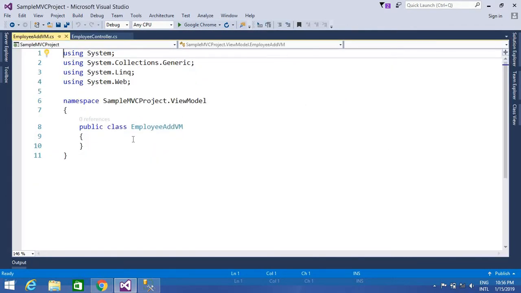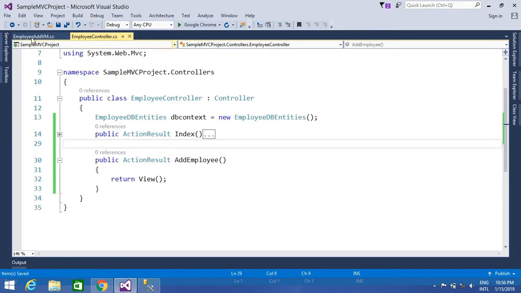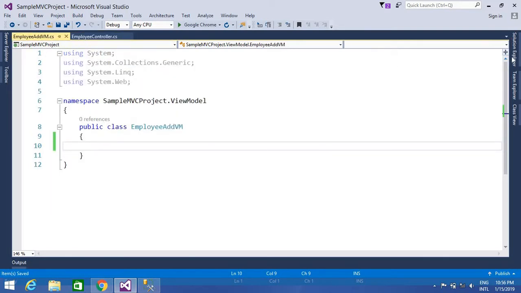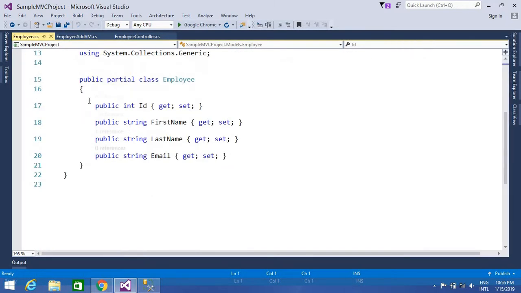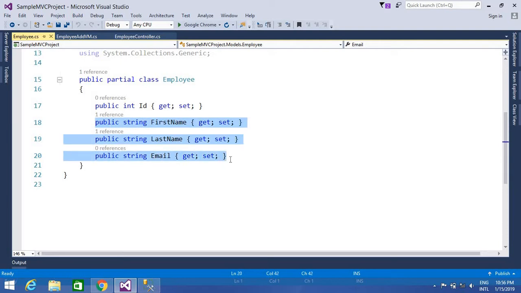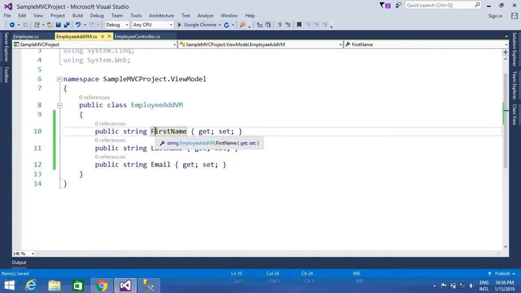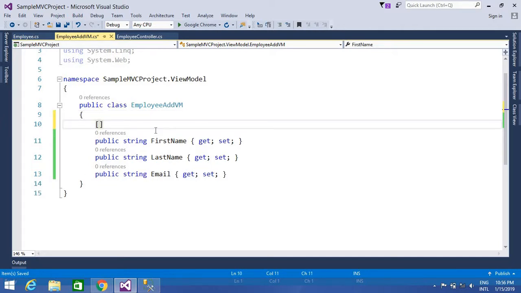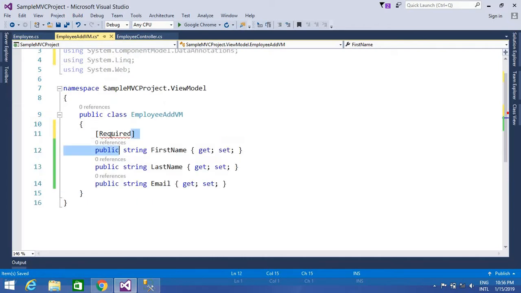So when I'm adding a new employee for a particular table, I'm telling it which properties should be there. I need all the properties except ID, so I'm just copying all the properties. In that, I'm telling it these three fields are really required for me. So Required: this attribute is present in System.ComponentModel.DataAnnotations.